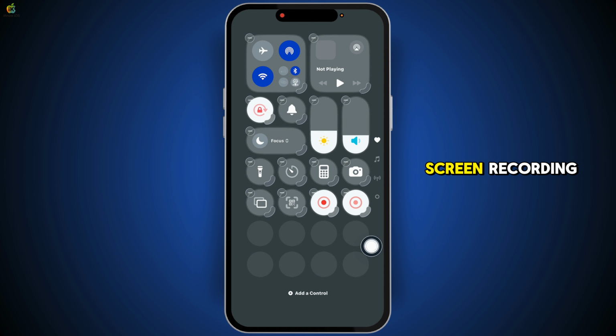To begin a screen recording, long press the screen recording button. This brings up a menu where you'll see a microphone option. Tap the mic icon to turn on microphone audio if you want to capture sound during your recording. Then tap anywhere else to exit the menu.